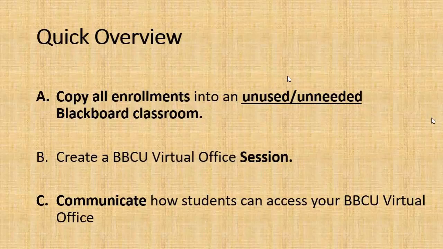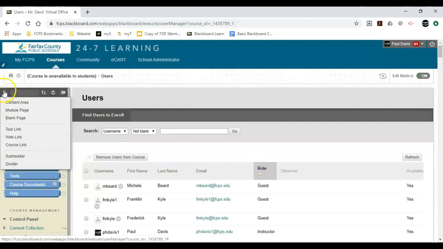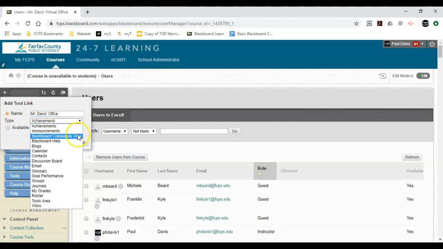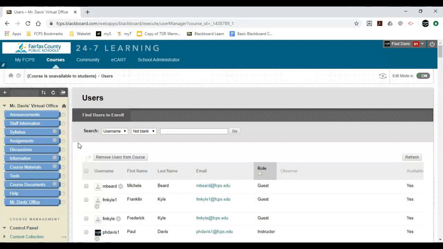Now let's go on to step 2 or step B, where we create a Blackboard Collaborate Ultra Virtual Office session for our students to log into our virtual office. So we click on this little plus sign here to add a tool. So click on Tool Link, and we're going to give this a name. I'm going to call it Mr. Davis's Office, and the type should be Blackboard Collaborate Ultra. Click on that. I'm going to go ahead and select Available to Users before I forget. So click on Submit.